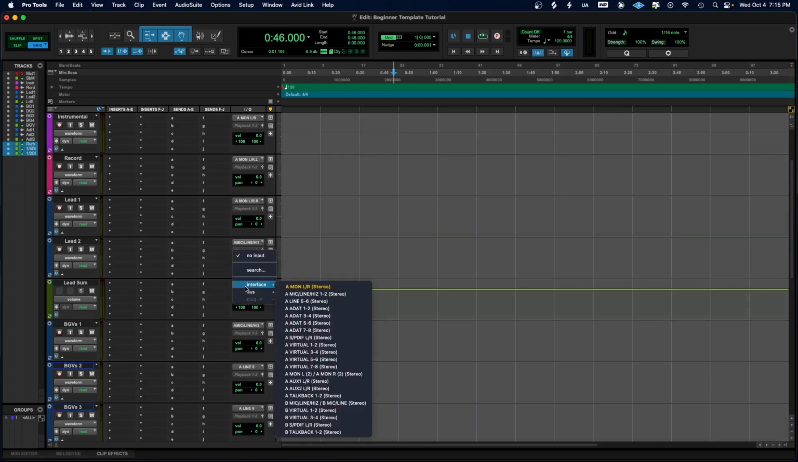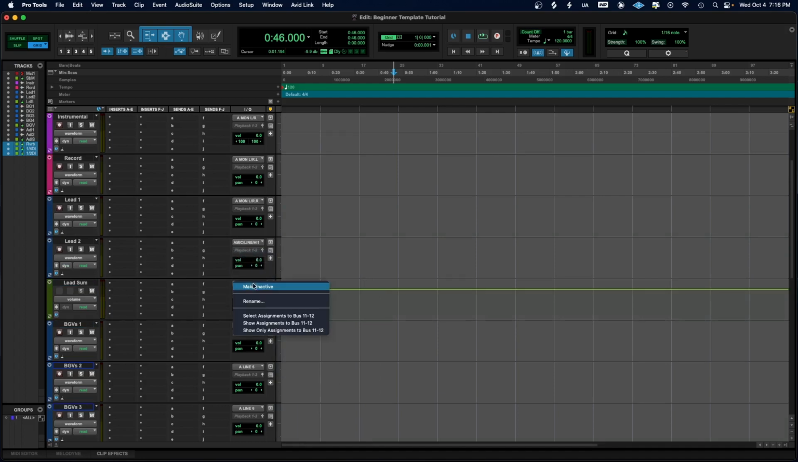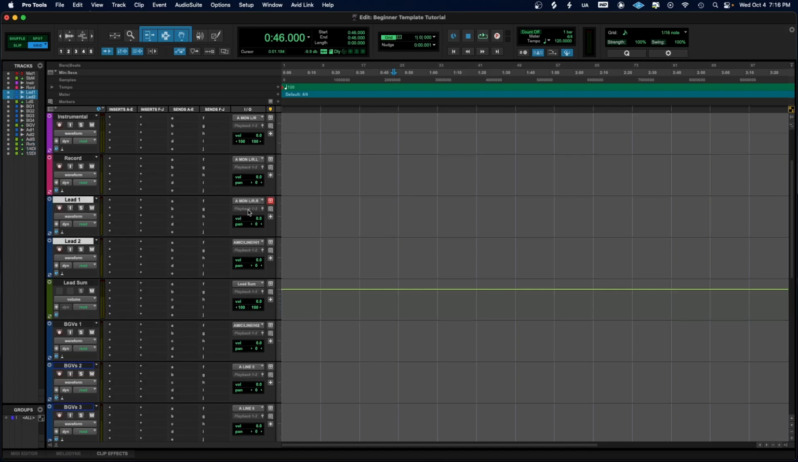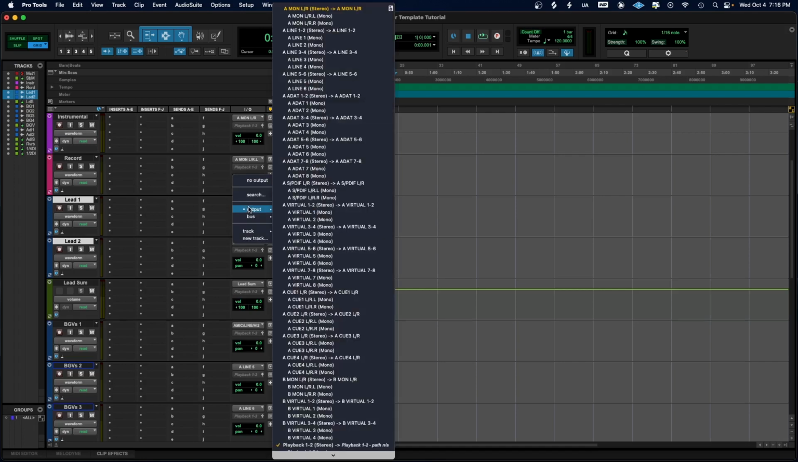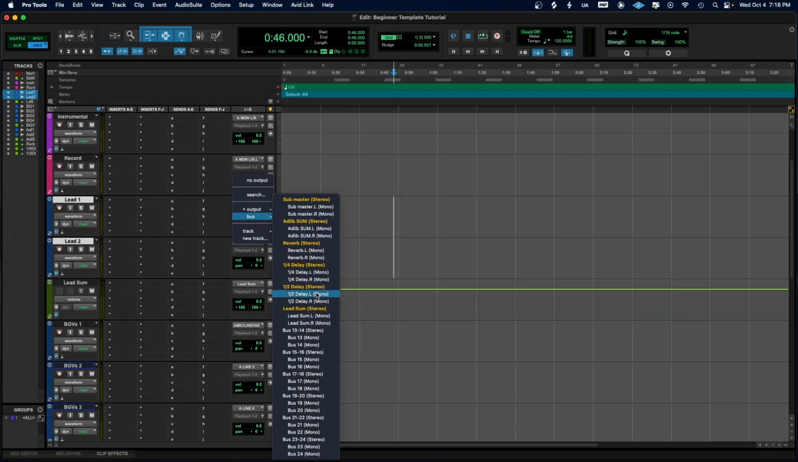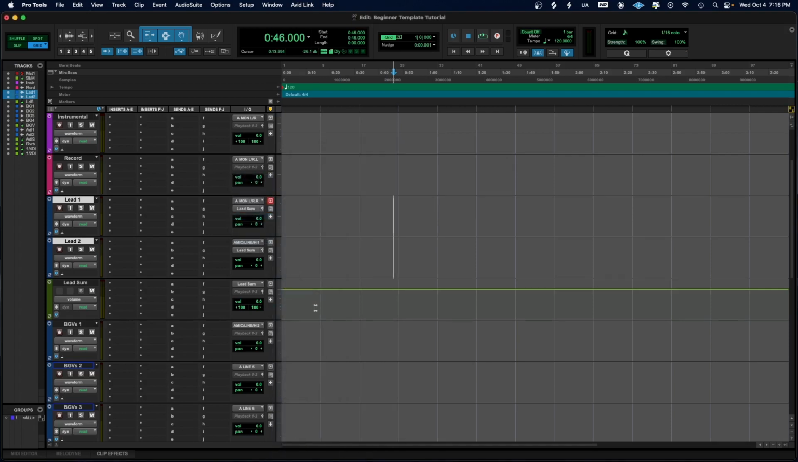Right? Make a bus for our lead song. Rename the lead song. Go and take both our lead tracks. Hold shift to select them together. And you already know what we gonna do. Hold shift option, click on this. Bus. Lead song. And we good to go.